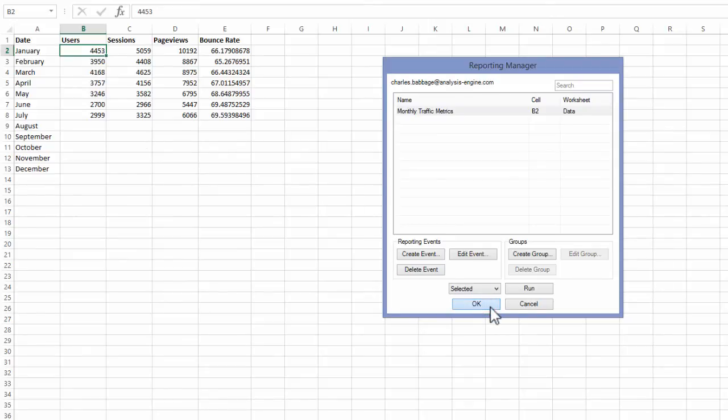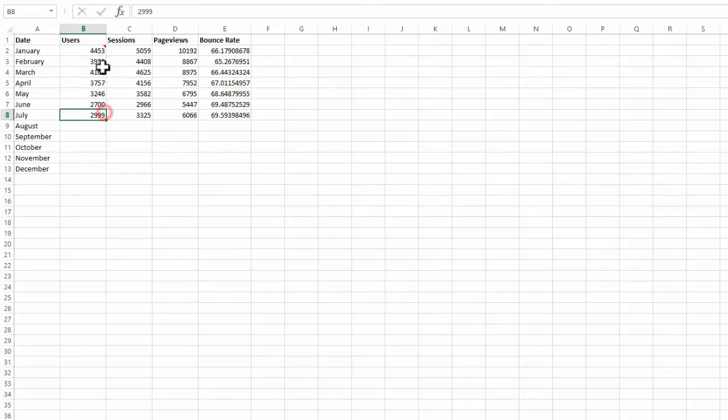If I click OK to save my current list of reporting events, you'll see that a comment has been dropped into the cell where my table begins. It indicates that my reporting event, the monthly traffic metrics event, will spawn in the next available row in the column where my table is. Now, every time I click the Run button on this reporting event, my dashboard will refresh and a new month of data will be added if a new month has passed.